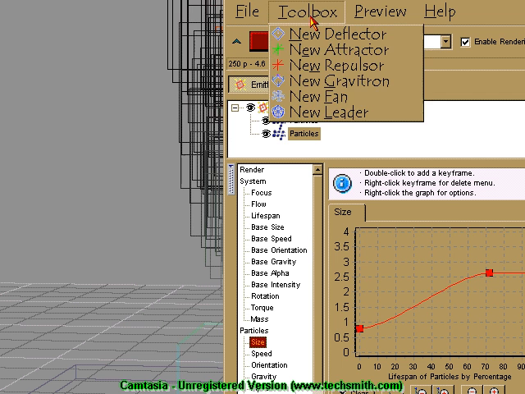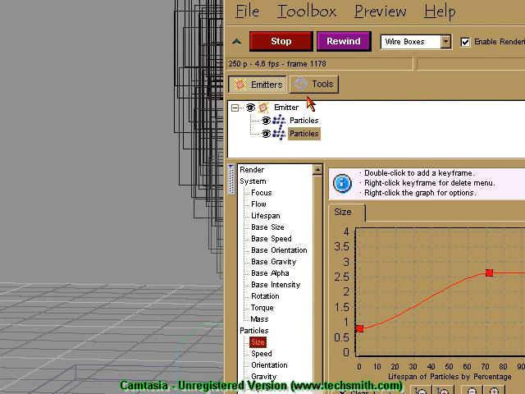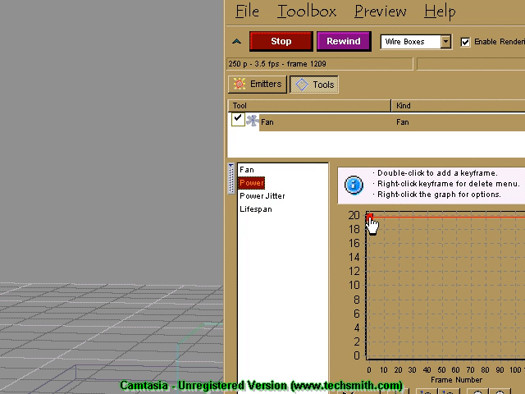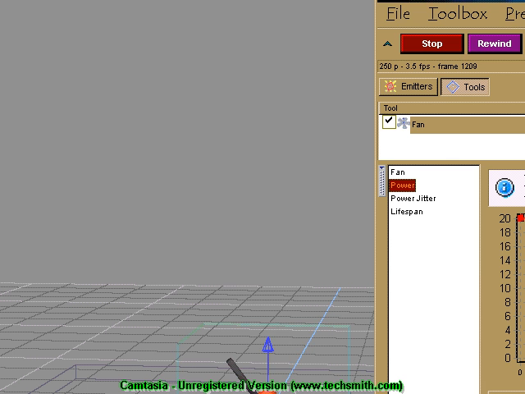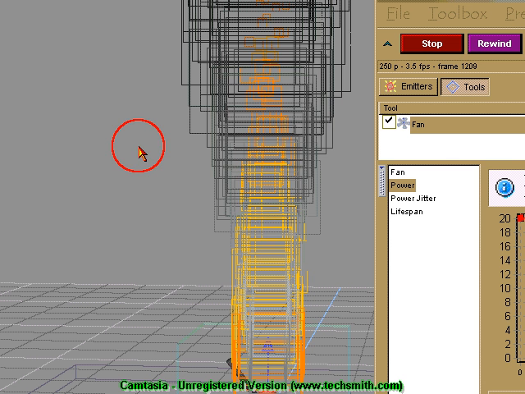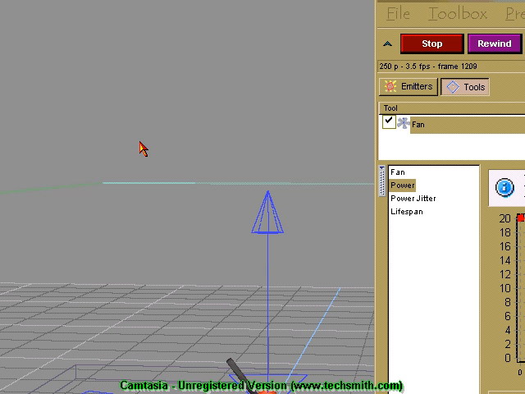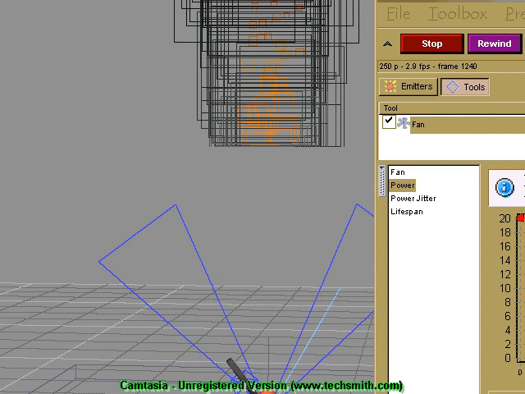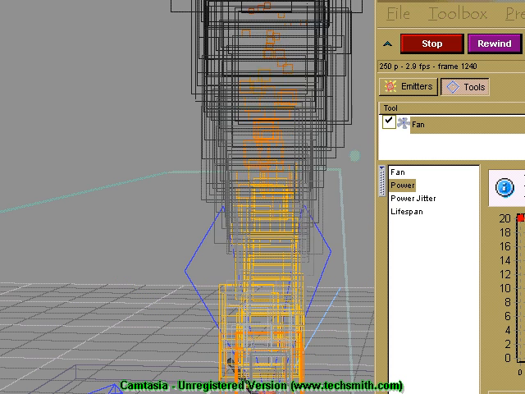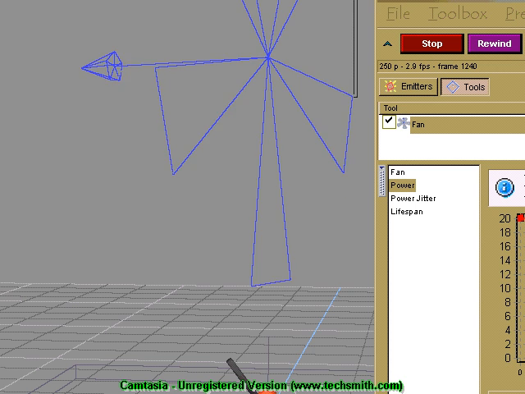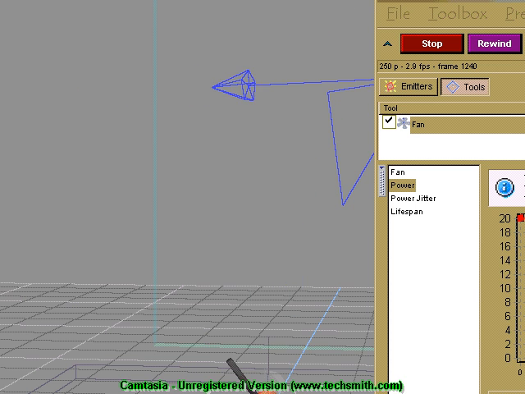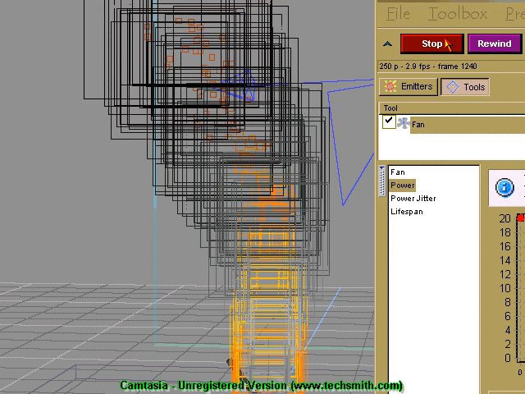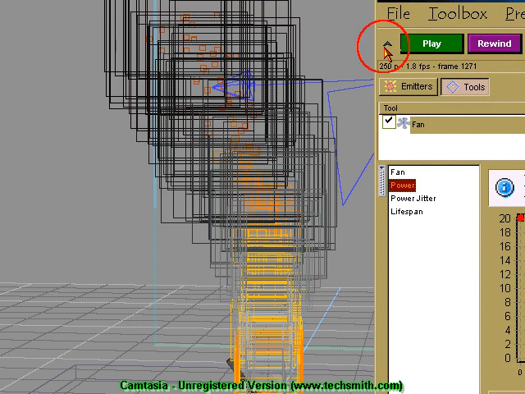Next, I want to add in an effector, so I add in a new fan and go to the Tools section. I want the power of this fan to be around 20. And notice that we have a fan-like shape down here at the bottom, and how it's affecting our emitter already. Let me scale it up. And let me rotate it that way, and then rotate it this way. And bring it up here. Now watch what happens to it. Notice how it blows into the particle system. Okay, now let's press stop and minimize this panel.